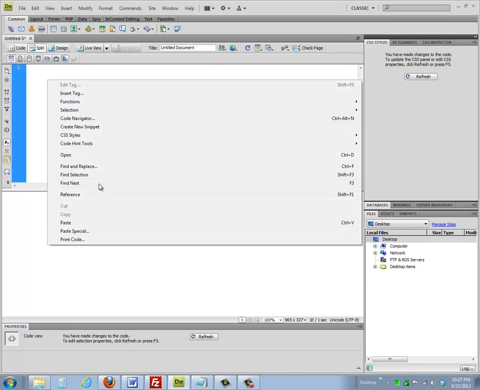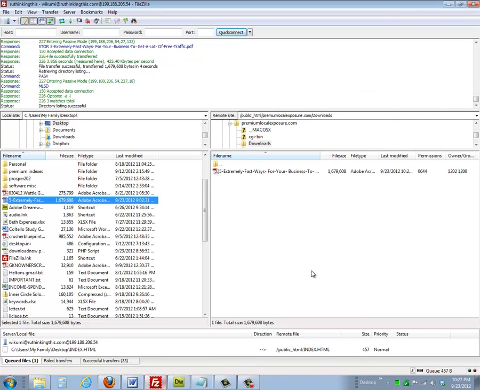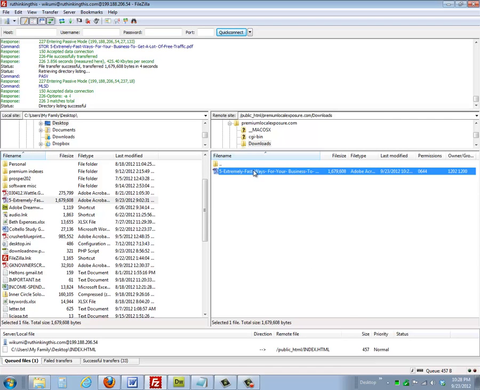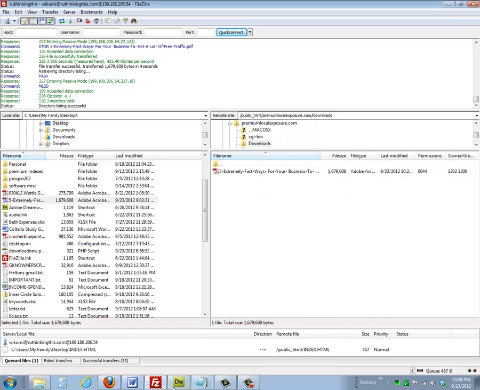We're going to paste that right here. I probably should have put this into a notepad first, but I think we'll be alright anyway. And there it is. Right here where it says my document.pdf, we're going to change the name to the giveaway that I have. So I'm going to go back onto here, copy it exactly as it's written here, and go back into Dreamweaver.